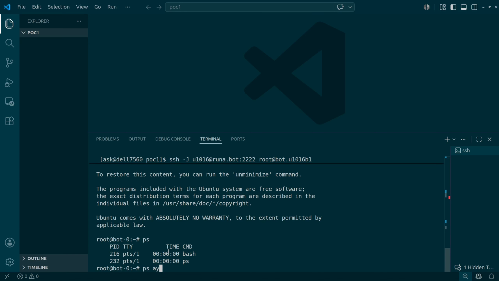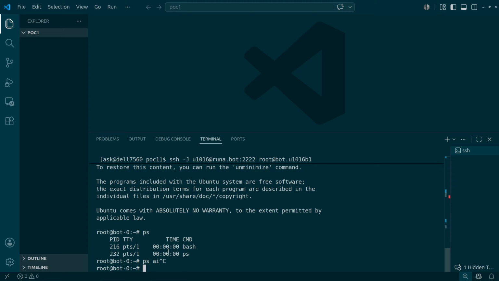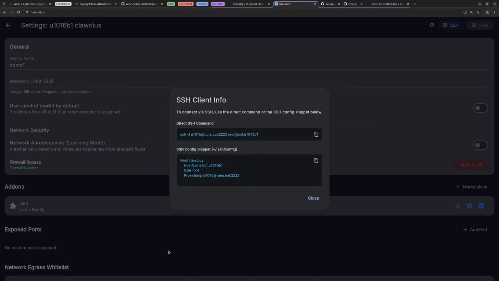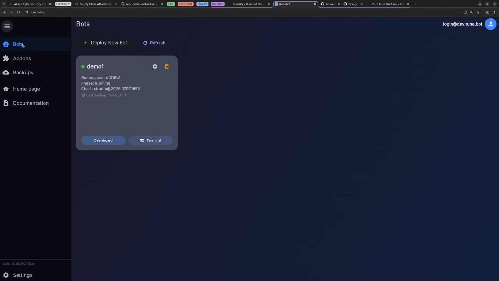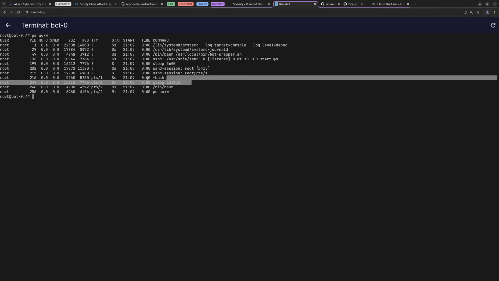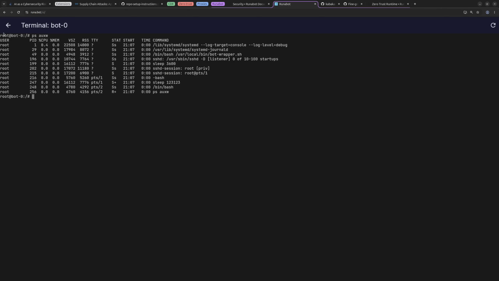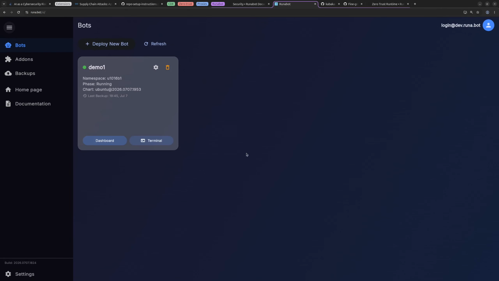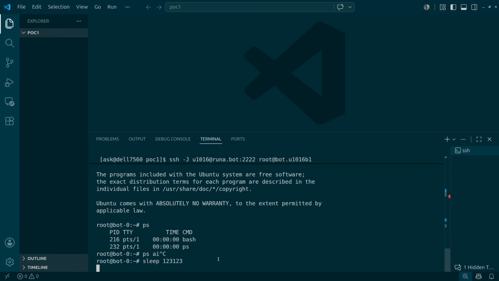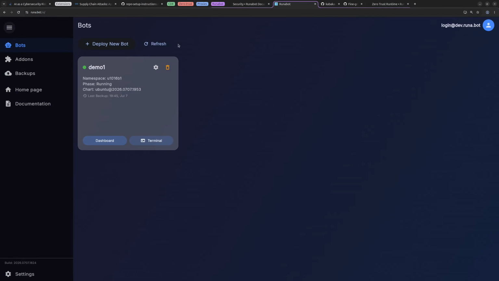I'm inside this container, and if I do sleep 1, 2, 3 and go back to the web terminal, here it is, sleep 1, 2, 3. So this is the same container, but I access it not through the web terminal. I can access it through SSH now.